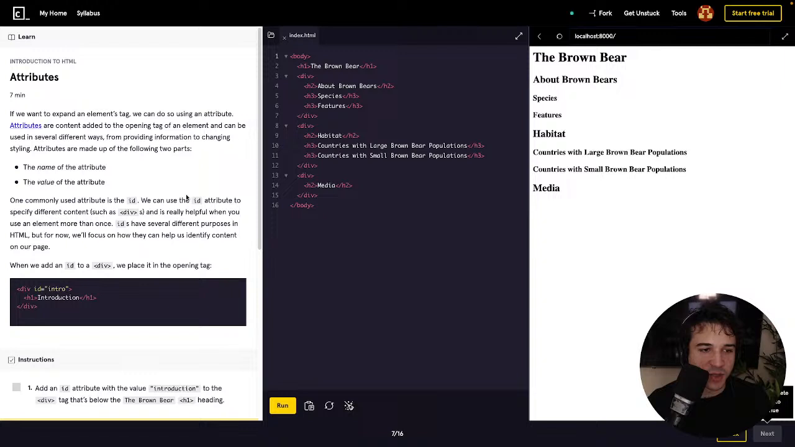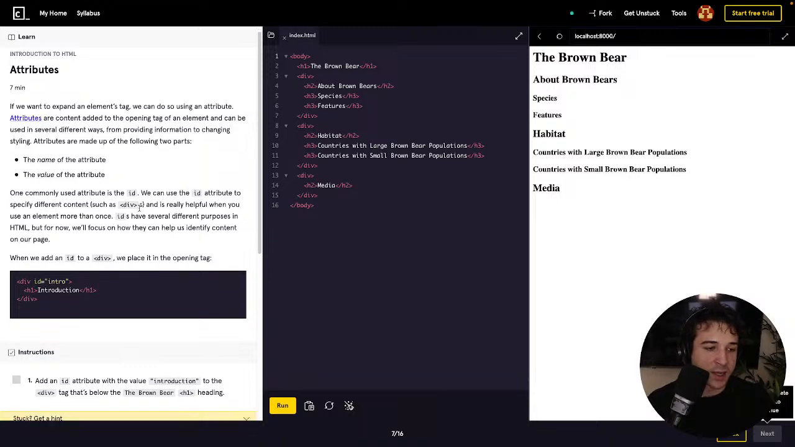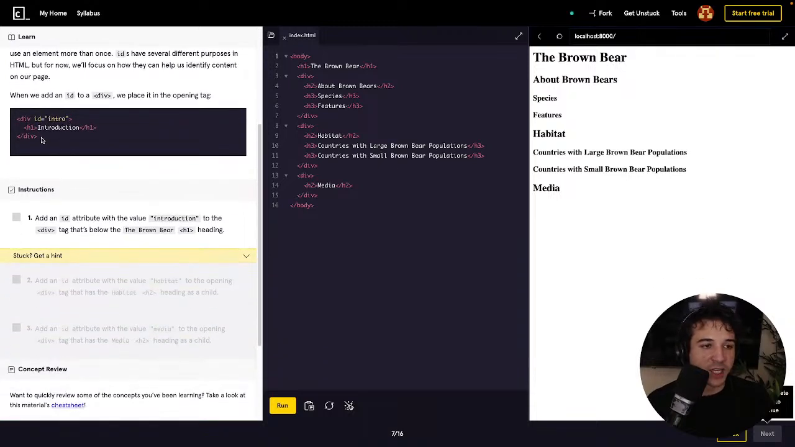One commonly used attribute is the ID. We can use the ID attribute to specify different content, such as divs, and it is really helpful when you use an element more than once. IDs have several different purposes in HTML, but for now, we'll focus on how they can help us identify content on our page. When we add an ID to a div, we place it in the opening tag. So div id intro, h1 introduction.